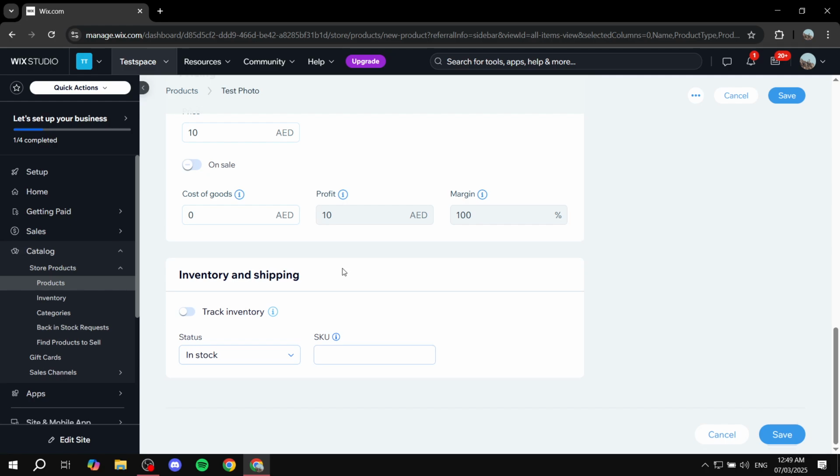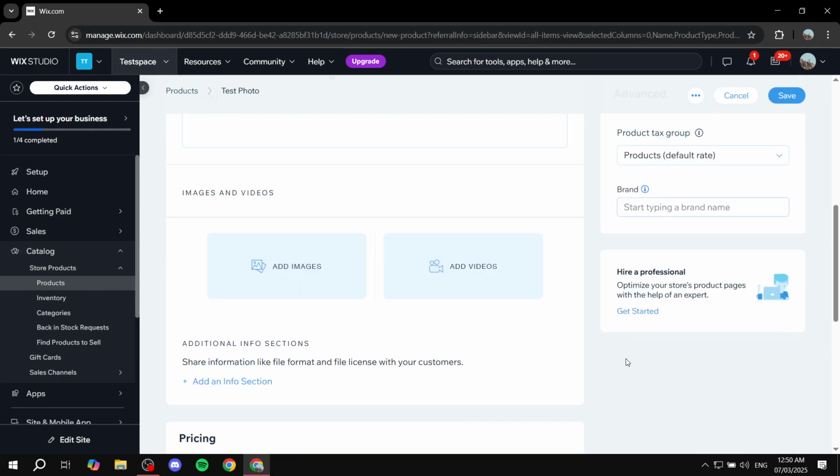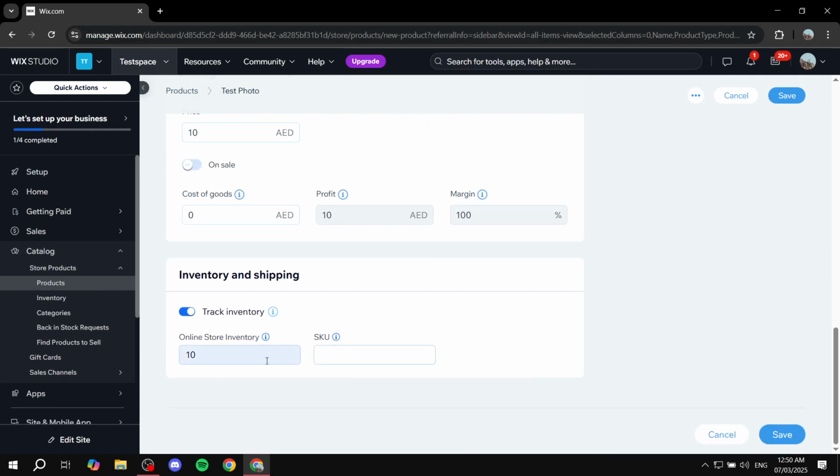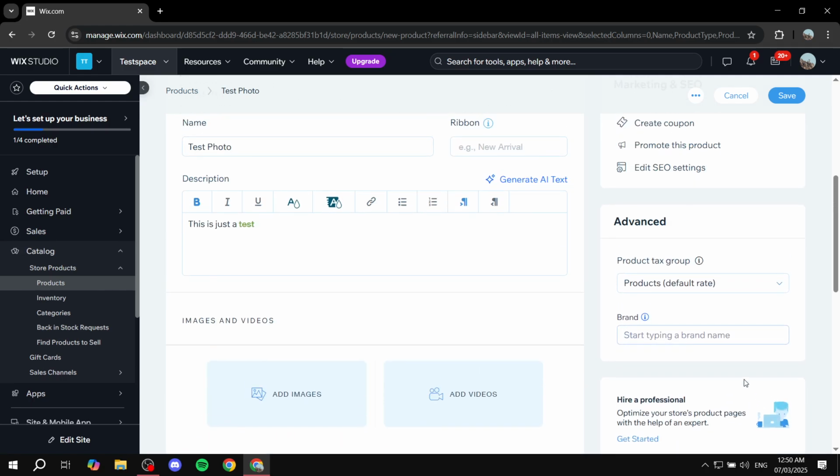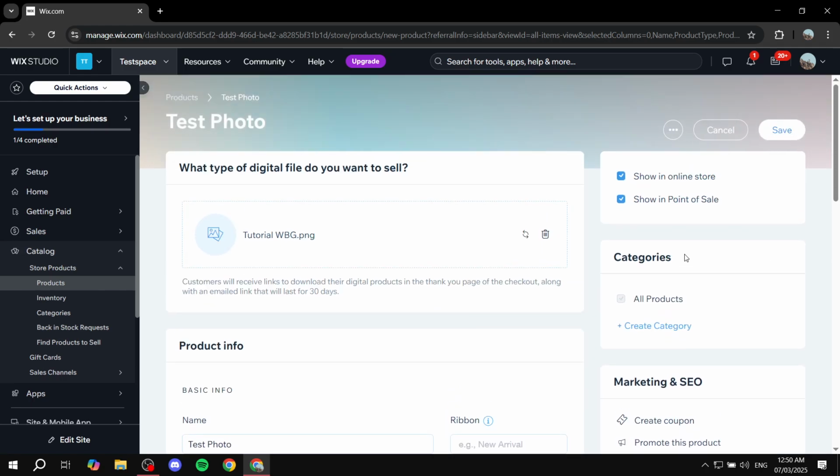For example, you want to only sell 10 copies of this photo, then in this case you just click on track inventory, and then once you do this, you simply add how many. We said, I believe 10, so we just do 10. So after that, it's no longer going to be selling, so it's going to be empty. It's going to state that it is out of stock unless you redo it from here and add more to the actual inventory.